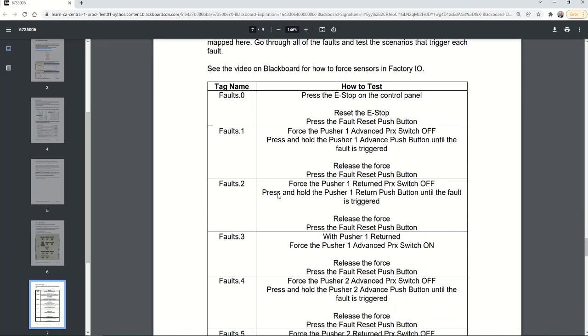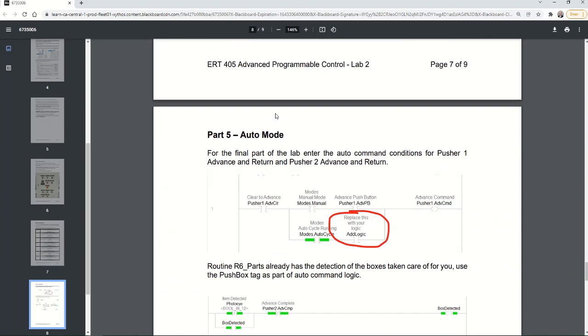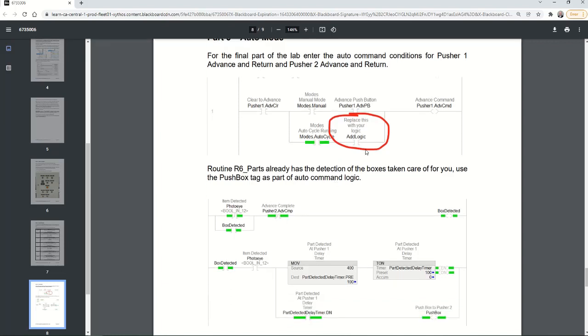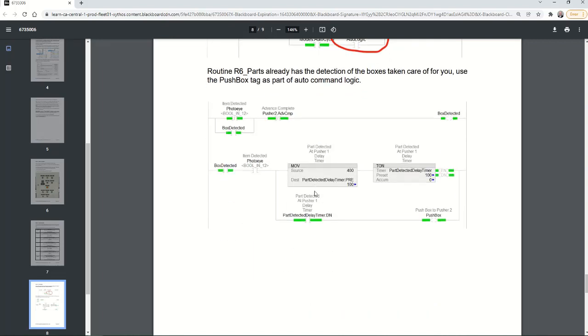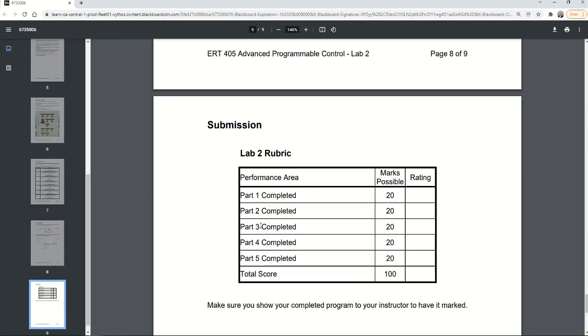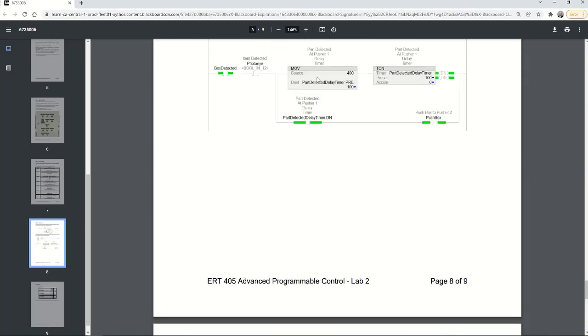So this is a listing of all the faults that we will generate and how we will generate them and see them actually work. And then we will actually be running the machine in auto mode as well, and we'll need to figure out what makes this run in auto, and we'll be putting some logic in here for that as well. Alright, so there's basically 5 parts to complete. So let's see all of that going.